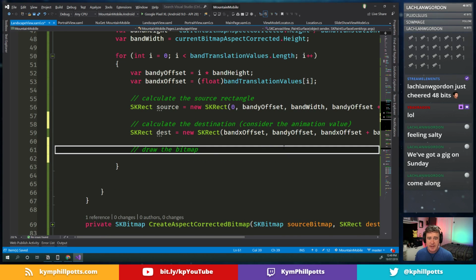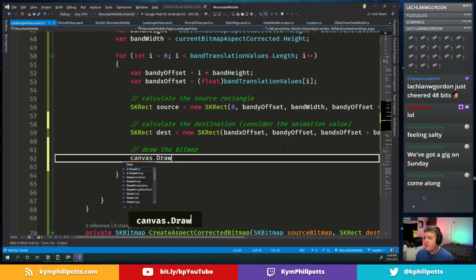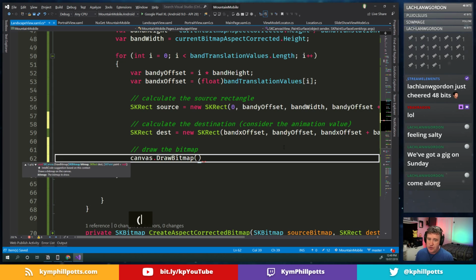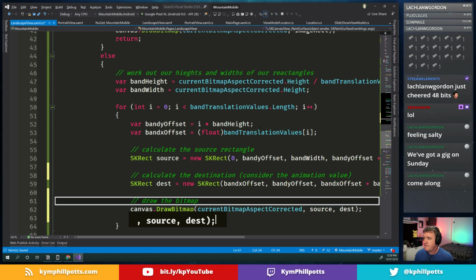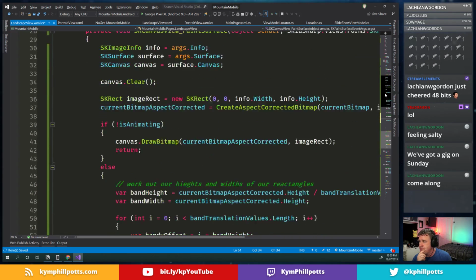All right, so now we want to draw the bitmap, right? So that's easy. We just say, hey, Canvas, go draw that bitmap. But now we don't want to use the original image. We want to use our pre-scaled image. So we say aspect corrected. We want it to go from the source rect to the destination rect. Phew. Let's see what happens. So I think that's all the things. We're incrementing the values. Let's just see what happens.